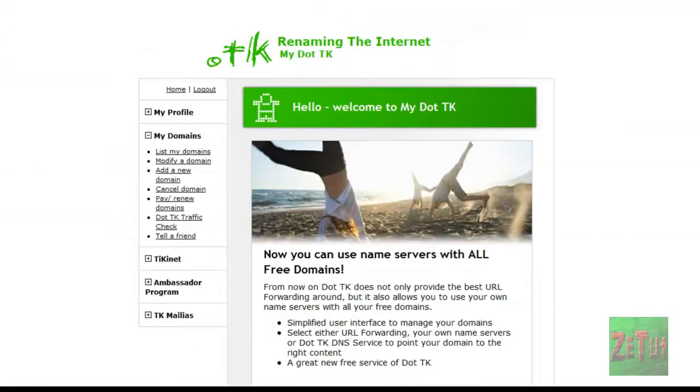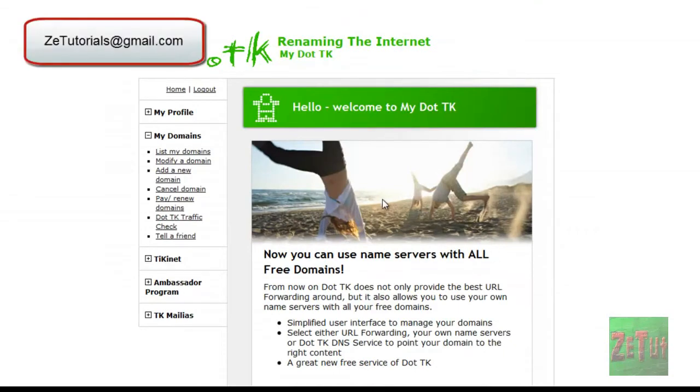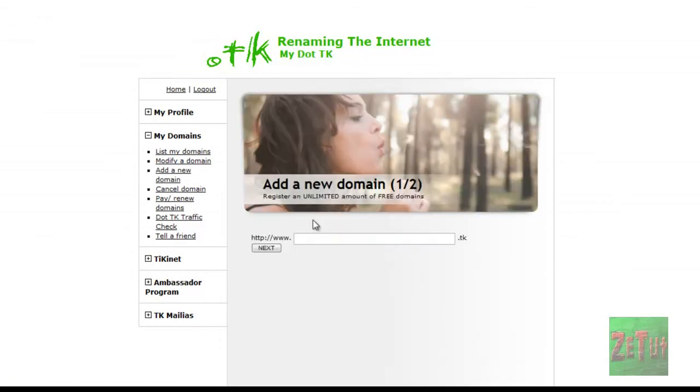Put in your email address, ztutorials@gmail.com. You can email me there if you want. Add a new domain. I'm going to log into my account and add a new domain. If you're new to this, then you would have just done what I did there last, but if you already have an account, you just click to add a new domain.